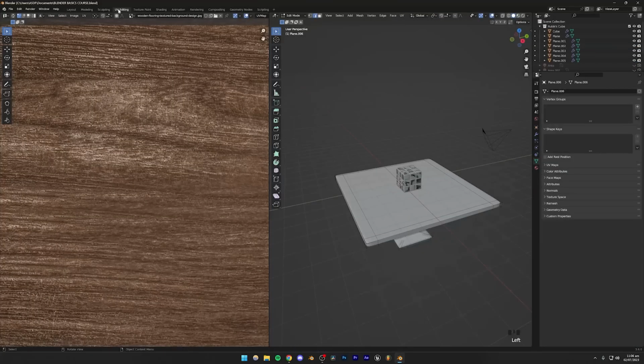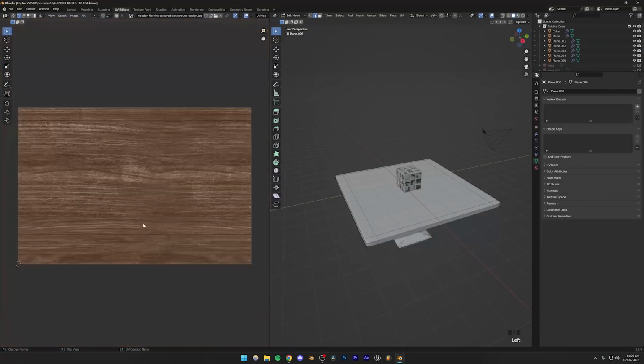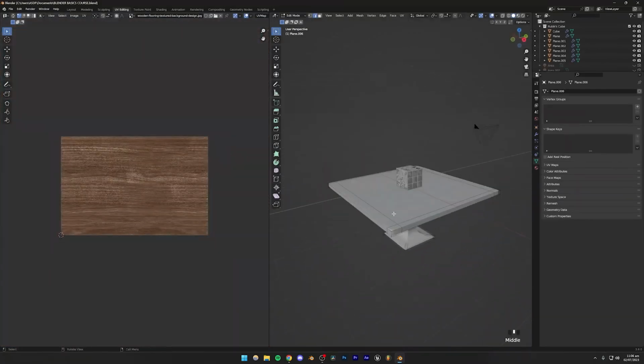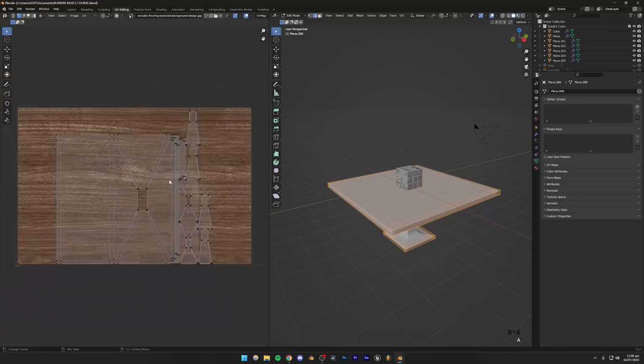Once we get there, make sure that your table is selected, by the way. You're going to see that the texture which we applied is going to be visible automatically. And we're going to have this table selected. However, it's going to be in edit mode automatically. So if I press A to select everything, you're going to see that all your UVs, which are unwrapped, are going to be visible here.